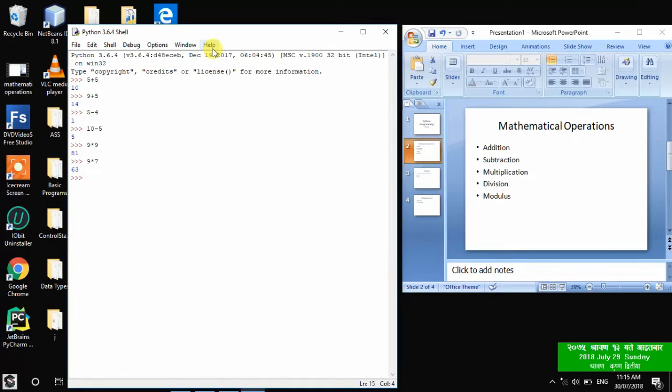Now division. 9 divided by 3. Here the integer is converted into float. To perform integer division, we write double divide, that is 9 double divide by 3. And to perform the modulus operation, we use modulus, that is the percentage sign, and divided by 3.